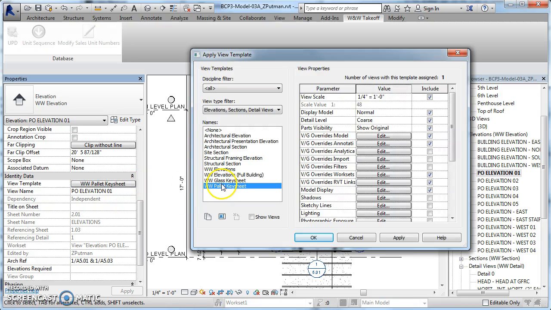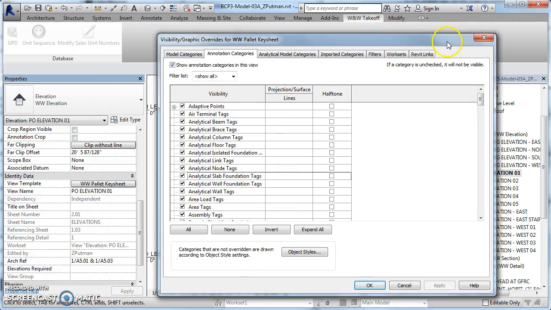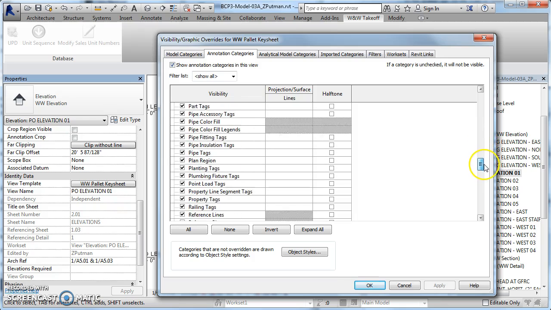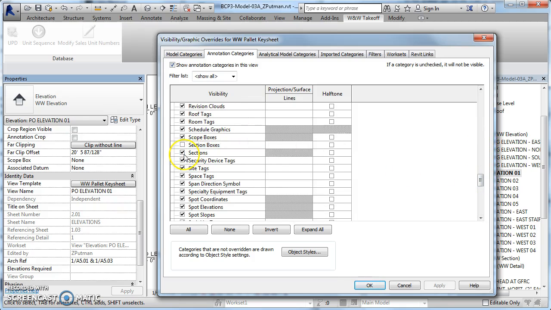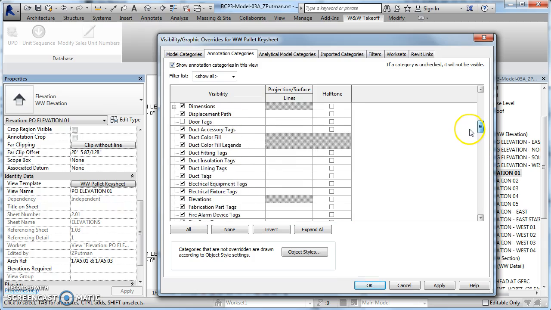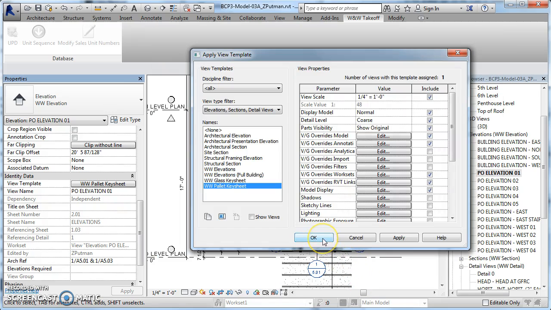So under here, palette key sheet, this is all the settings. The only place you need to worry about is this VG overrides annotation. Go here and click edit. Brings up another dialog. And to turn off the detail bubbles, you want to scroll all the way down to sections and uncheck that so they're not visible when using this view template. And the thing you want to make sure is on is the curtain panel tags. That's where we're going to be putting our location IDs. So that's already on, so I'm okay. I'll hit OK there and hit OK there.